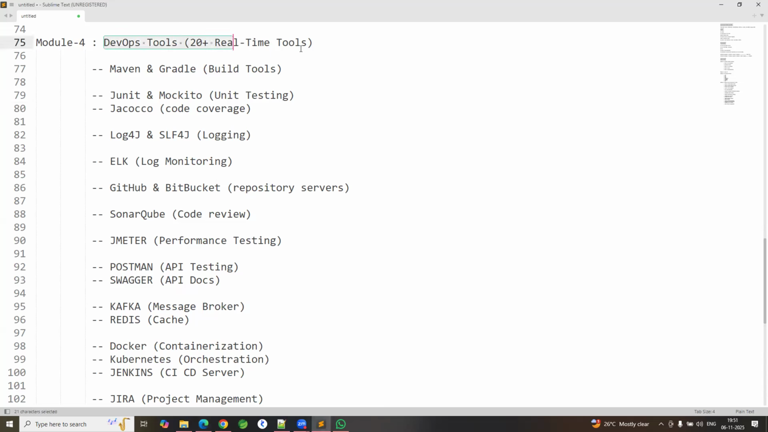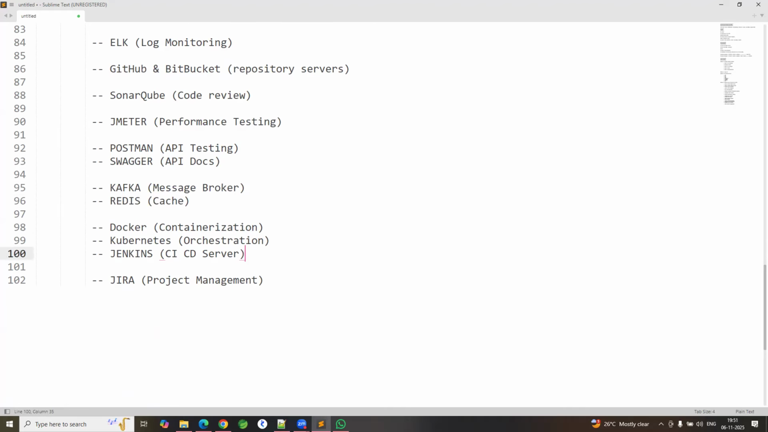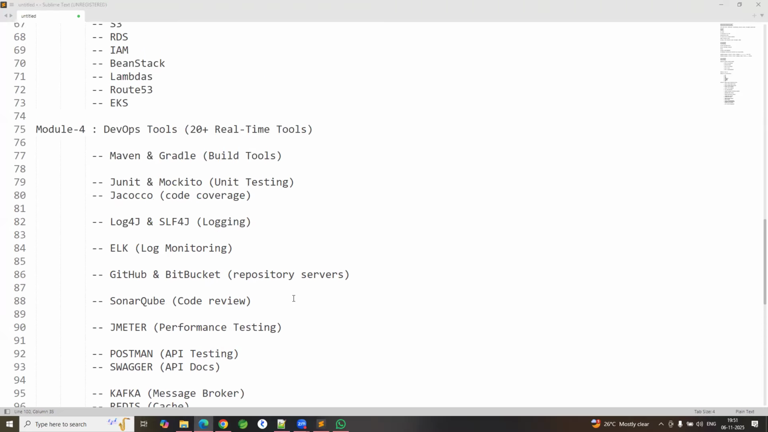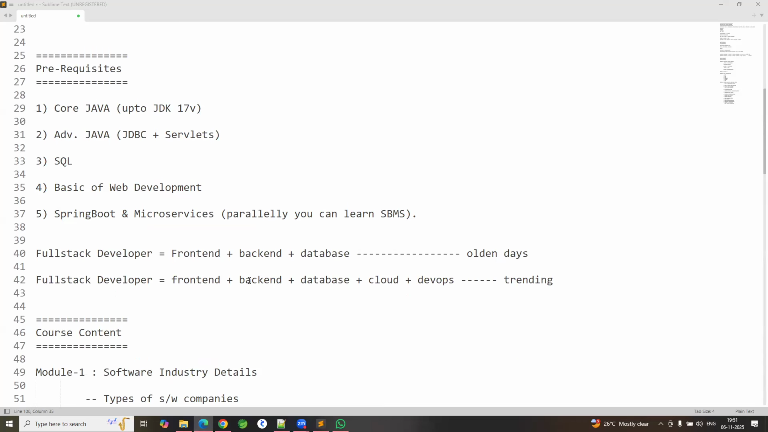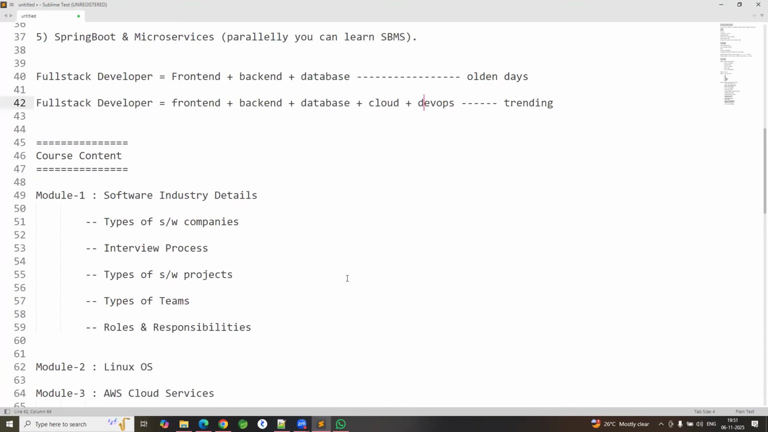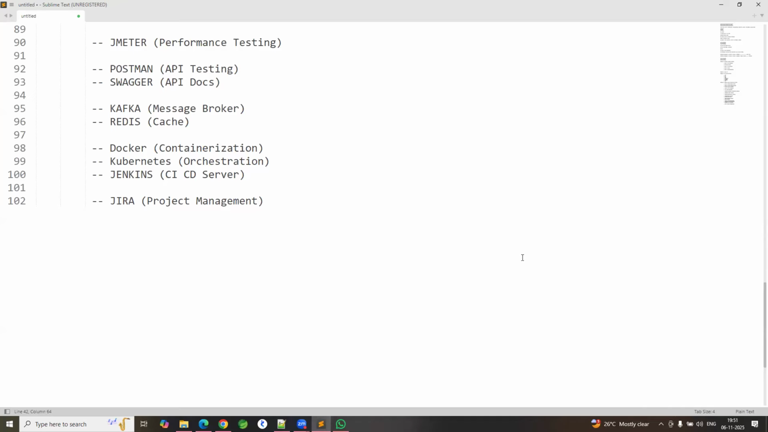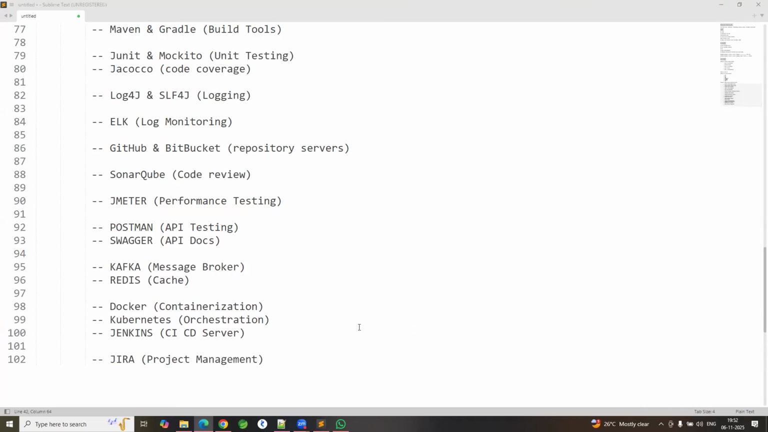So 20 DevOps tools we are going to learn: Maven and Gradle, JUnit with Mockito, Jacoco, Log4j and SLF4j, ELK, GitHub and Bitbucket, SonarQube, JMeter, Postman, Swagger, Kafka, Redis, Docker, Kubernetes, Jenkins, Jira, etc. Like this, 20 tools we are going to cover. Here we are going to learn real full stack development: front end, back end, database, cloud with DevOps. Then after this, we are going to understand module 5, that is mini projects development.